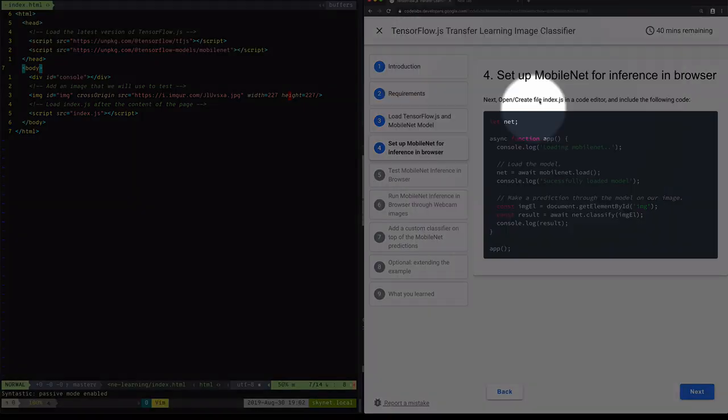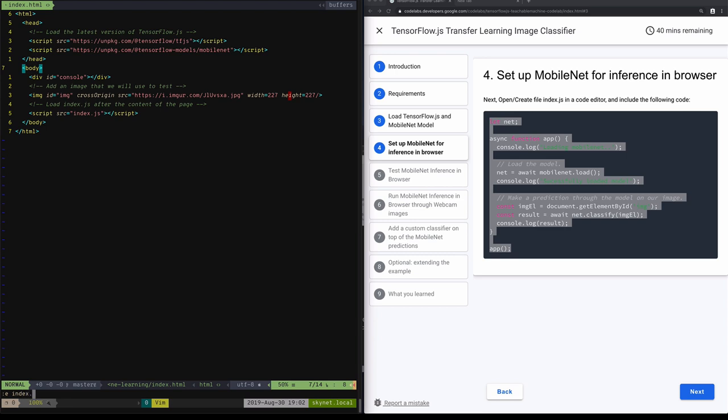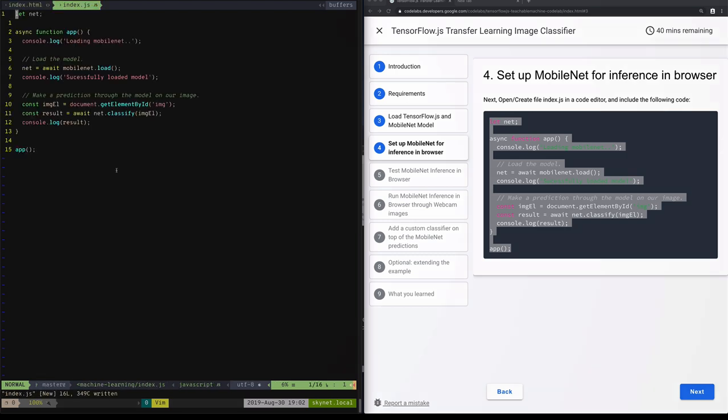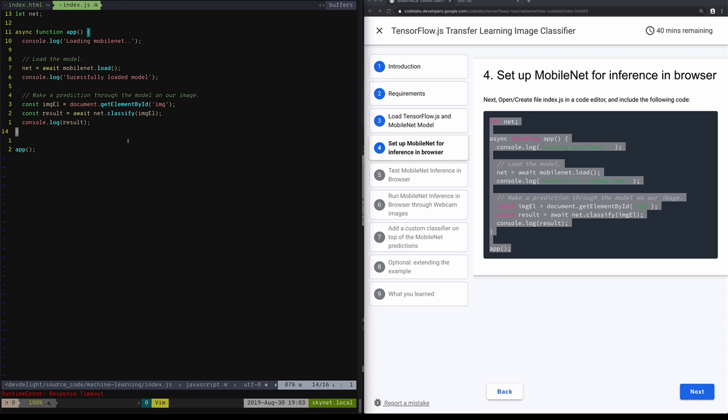Boom. Okay, so let's create index.js to set up our MobileNet image classification model. Let's copy paste this into index.js. So what this is doing is creating a model. Once it's loaded, it console logs it in our browser. Then it selects our image, and then it uses the MobileNet library we loaded into the net to classify that image and prints out the result. Pretty simple, really, but if you're a beginner and this is kind of too much for you, just pause the video, look at the code, and analyze it line by line. So let's go next.